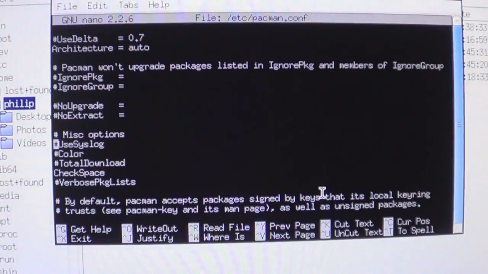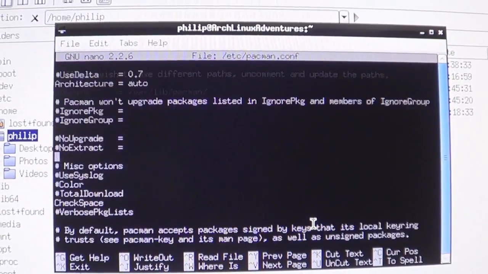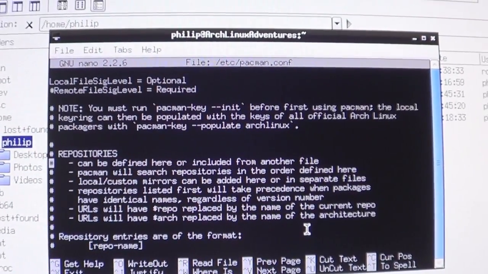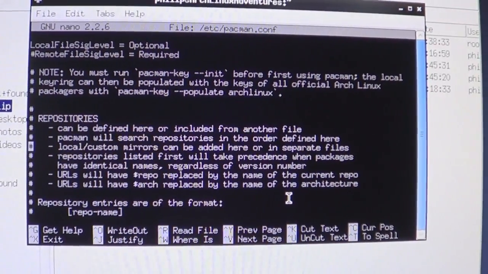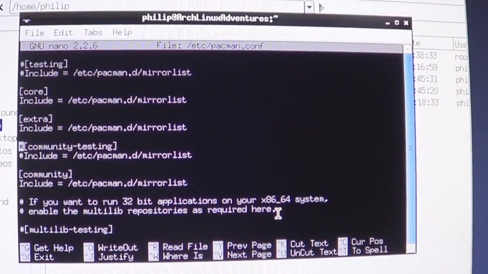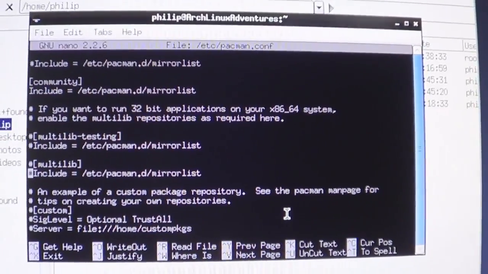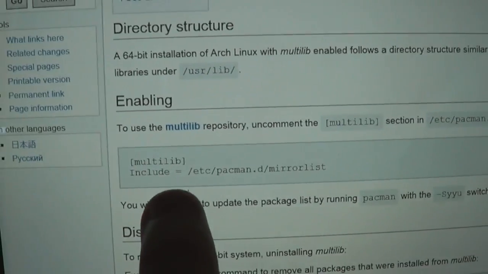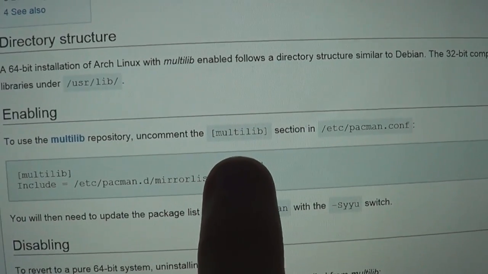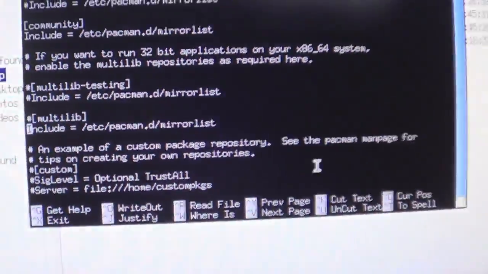I'm going to try and come down and find the multilib section. Repositories. Okay, so we're in repositories. So repo name. Okay, including extra, multilib testing. Okay, there we go. Multilib is commented out. So let's just make sure this is right. To use, uncomment the multilib section. So we're just going to uncomment that. Then it should work. Okay, here we go. Uncomment. Oh boy, I hope this works.